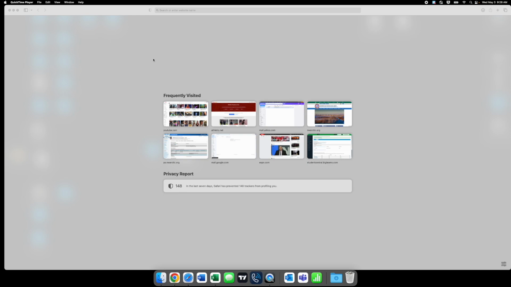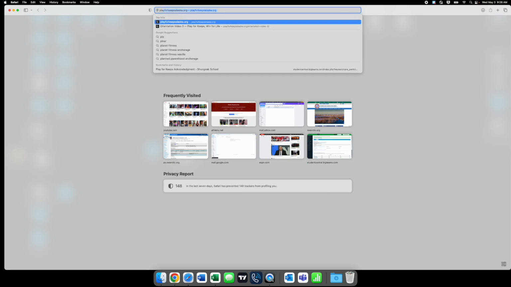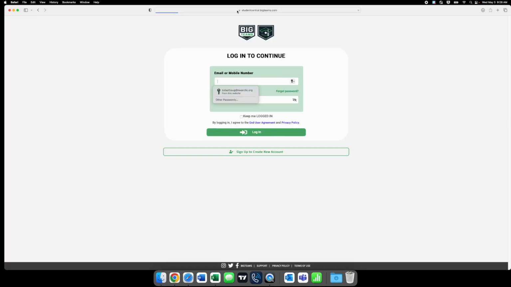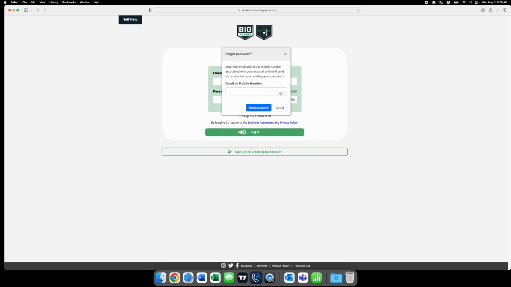for the first time. So what a student will need to do is go to planeths.com, or they can type in studentcentral.bigteams.com, and their username is going to be their district issued email account. Now, since they haven't received a password and we don't set that password for them, their first step is going to be to click on Forgot Password.